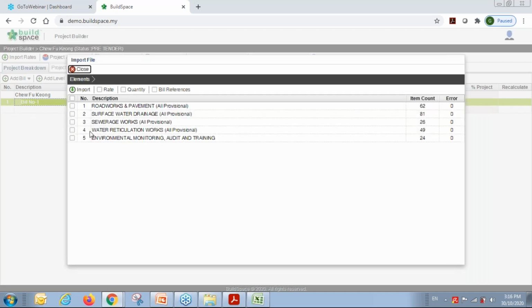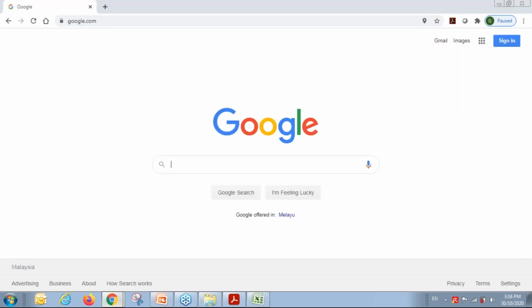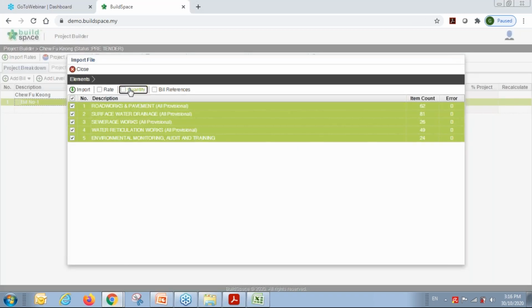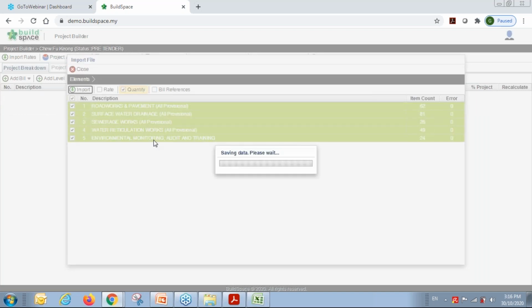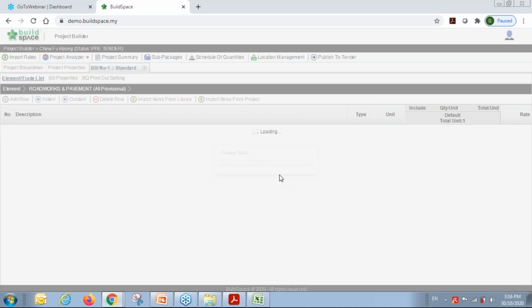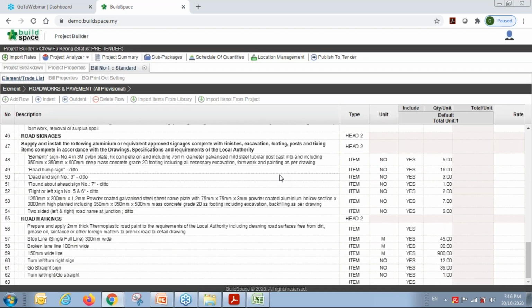So you can see from here, this one is an element name when you put it as the first row. So it appears like this. And then you can tick all quantity. Import together with quantity. Import. Then you double click. You can see it is imported already when you double click. So you can see from here, this one is from Excel.